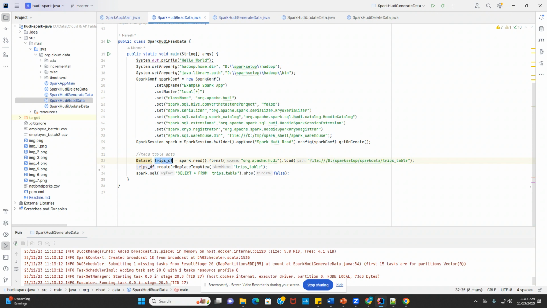That will create a data set, and out of this data set, I'm creating a view so that I can run a query. So I created a view, and I'm running a SQL query on that one and showing the data out of it.